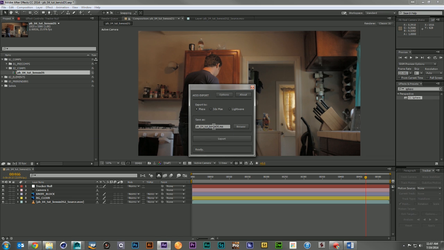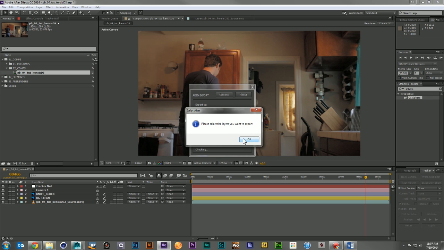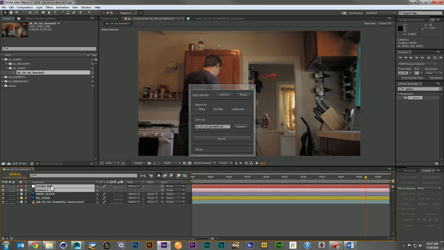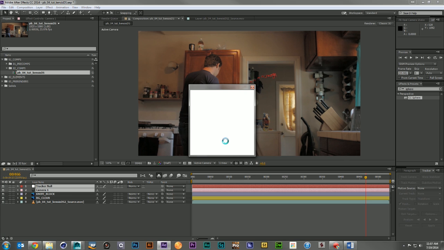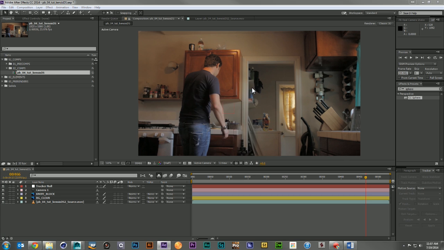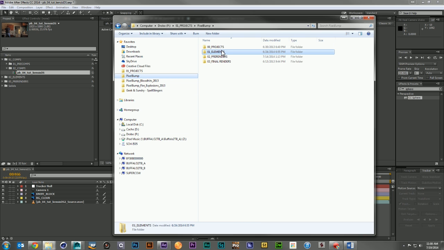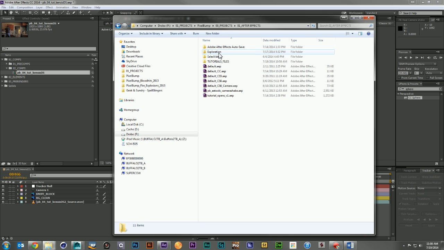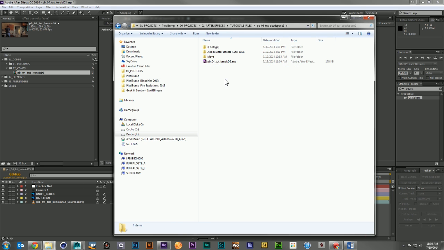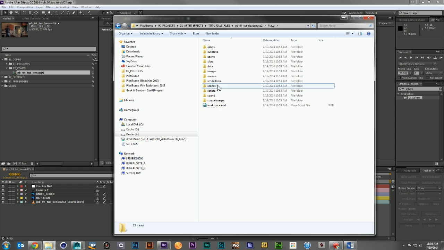And we're going to go to Maya, we're going to keep the scene name the same, hit export. We need to select the layer, so we want the camera and the tracker. Click export. It's going to think for a second, and there we go. Now if we go to the desktop, here we have our 3D scene. Let's go ahead and cut that, and we'll paste it into our Maya scenes folder.